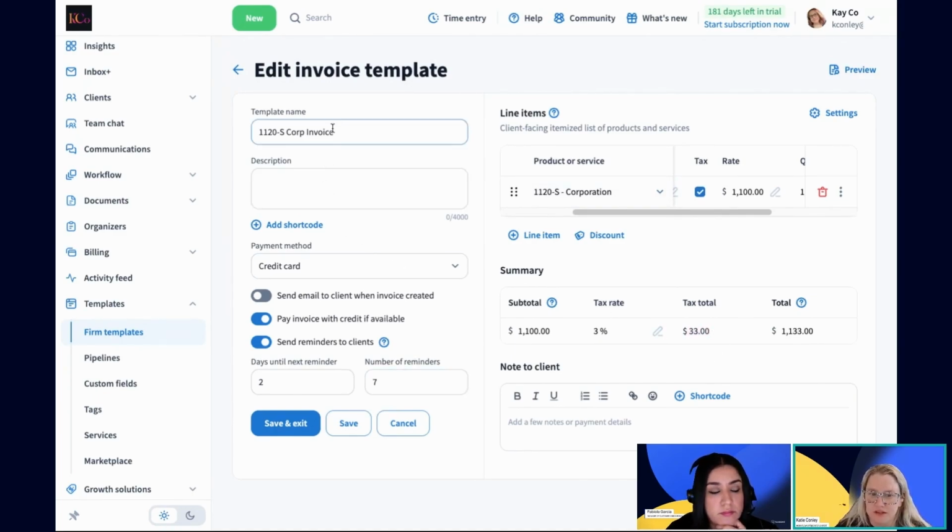You're able to add, again, your description if you don't have that already set up in your services. And you can choose what kind of payment method you need. You're able to add short codes to your description here.